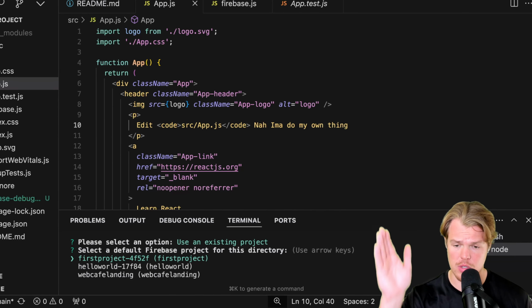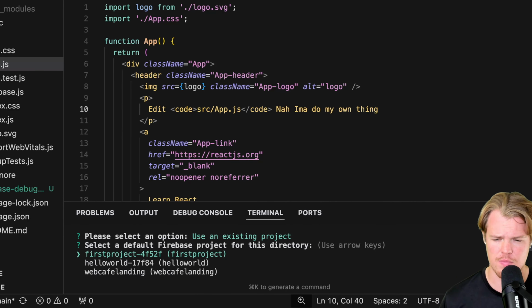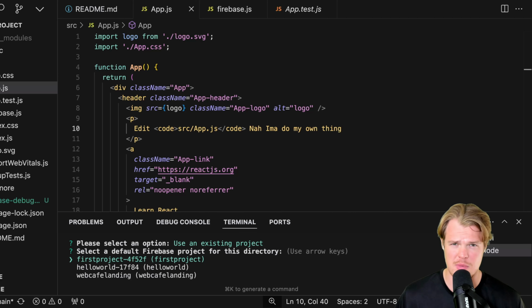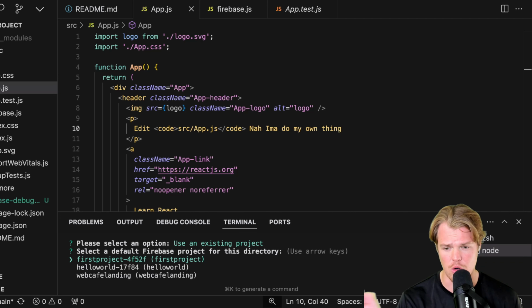This is going to then prompt all the relevant projects that we've created together. Now, what you'll notice is, Corbin, why does it say 4F5 2F? That's just because the actual first project in Firebase is obviously already taken. So sometimes what Firebase will do is add a little bit of a string so you can still get access to it.